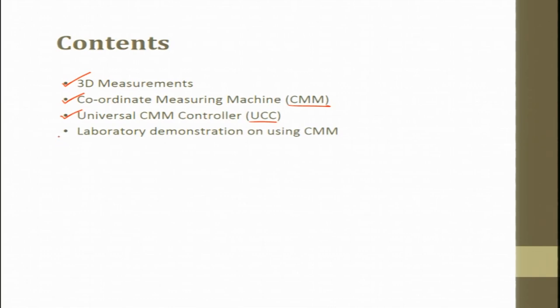So, in the laboratory demonstration on using CMM, I will show you the parts, the various heads, and all the axes, and we will see what the degrees of freedom are. We will also try to measure one component that would be a kind of standard component.